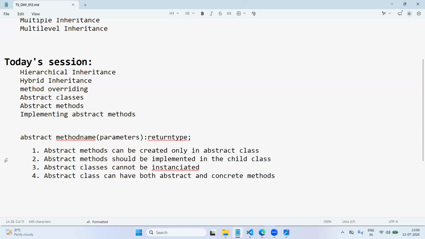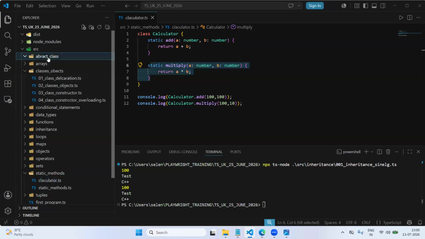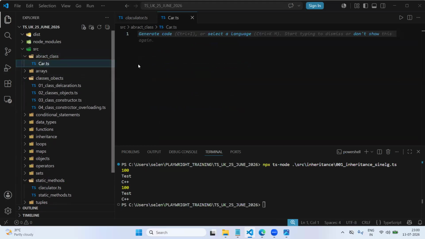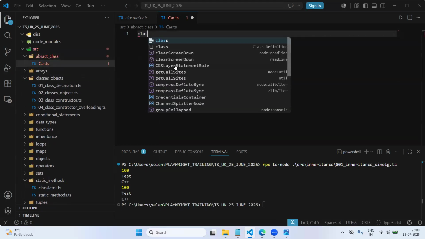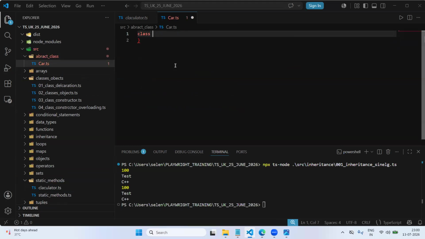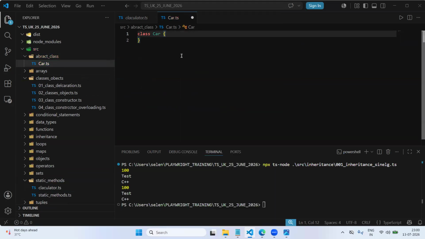So let us define a class. So now I'll create a class car. So car is a class here. Now I'll declare a class car, and the car should contain the following variables and methods. So now I'm defining a variable fuel type because every car should have some fuel type.